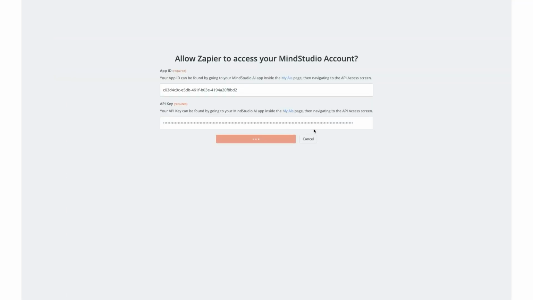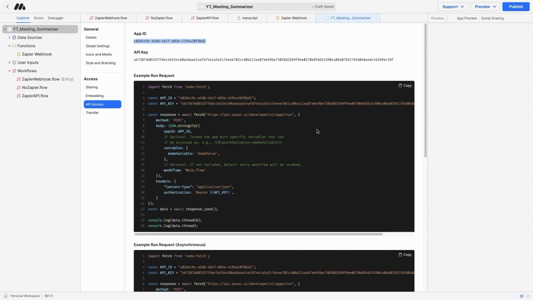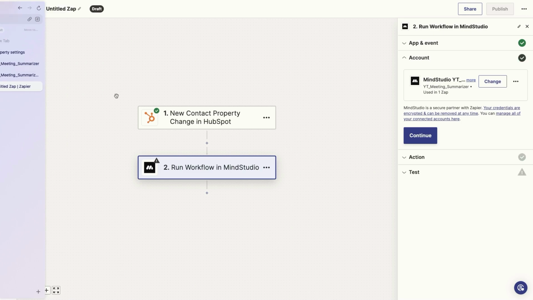Then, yes, continue to MindStudio. You will see this works fine and redirects you to the editor. This means the connection worked and you will now see it in Zapier. Please make sure the application is published before doing it. The Zapier integration only works with published applications. Let's go back to Zapier and you will see this is now ready to continue.